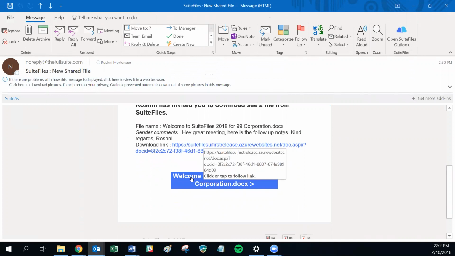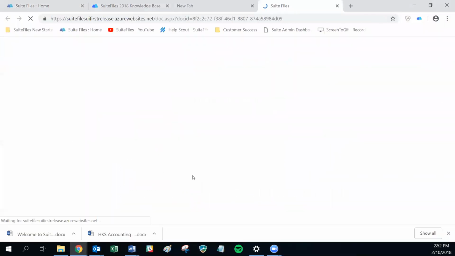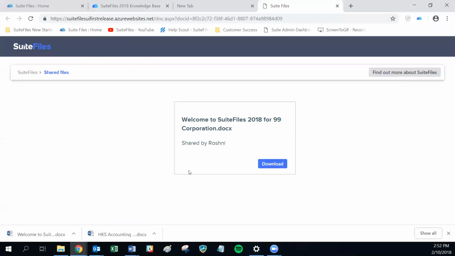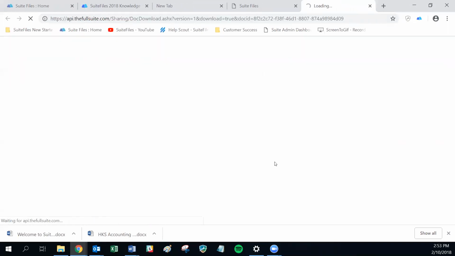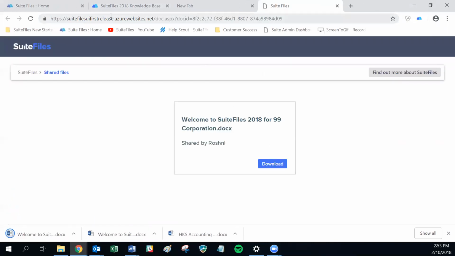So they can actually click on this link and it's going to take them into this user interface. It looks like a SuiteFiles site, but it's actually simply a place where they can download a file that you have shared with them. So they don't have access to your SuiteFiles site, so we don't let them in there, but they do get to download that file that you shared with them.